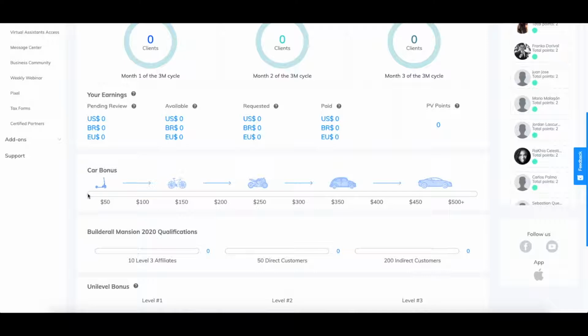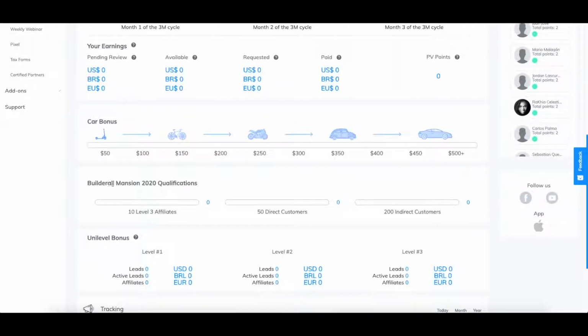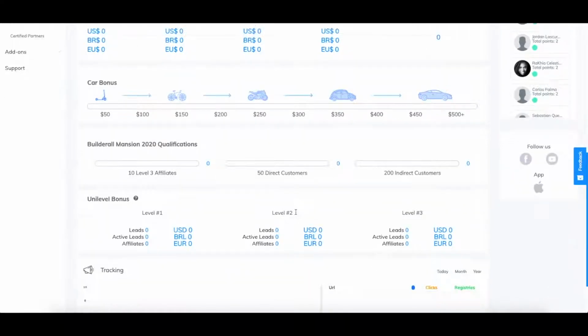As we can see right now, I have none, but if I were to get up to this level, it would show you the amount of bonus you have per month. Go down to the qualifications for our next mansion get together we're going to have. You can qualify with that by referring here, and if this fills out, you will have qualified.